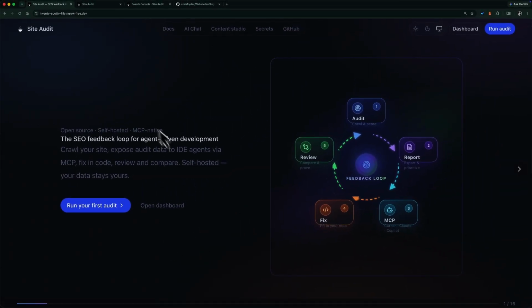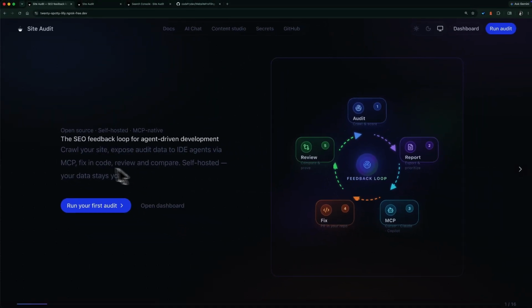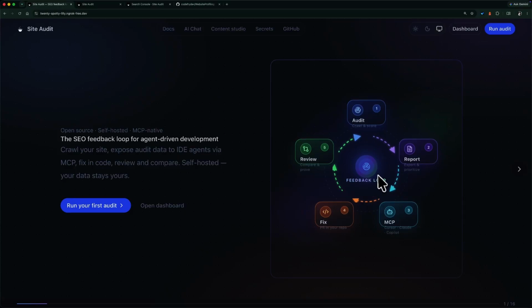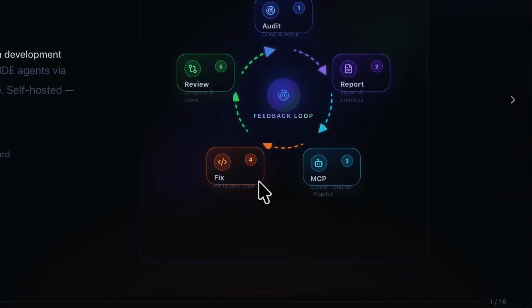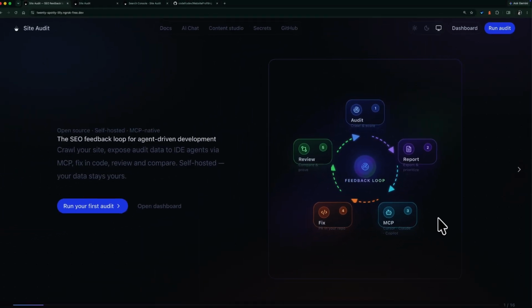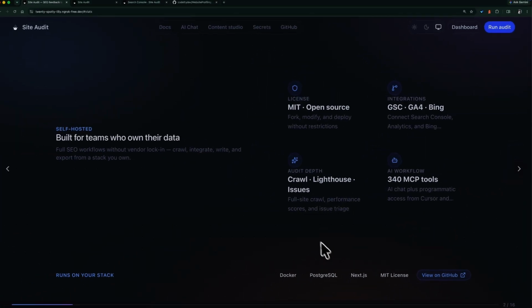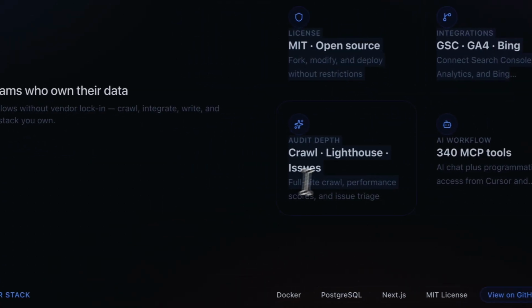If you do technical SEO, you know the drill. Expensive subscription, per seat pricing, and your crawl data sitting on someone else's server. What if you could run a full audit platform, crawl, issue, Lighthouse, Search Console, content writing, even AI on infrastructure you control? Site Audit is an open source alternative to commercial SEO audit platforms.